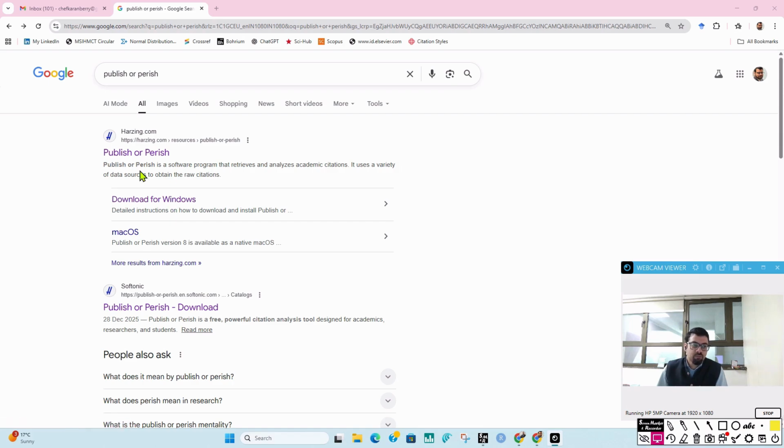So what is this publish or perish? It is a software program that retrieves and analyzes academic citations. It uses a variety of data sources to obtain the raw citations. So let us see how it works.